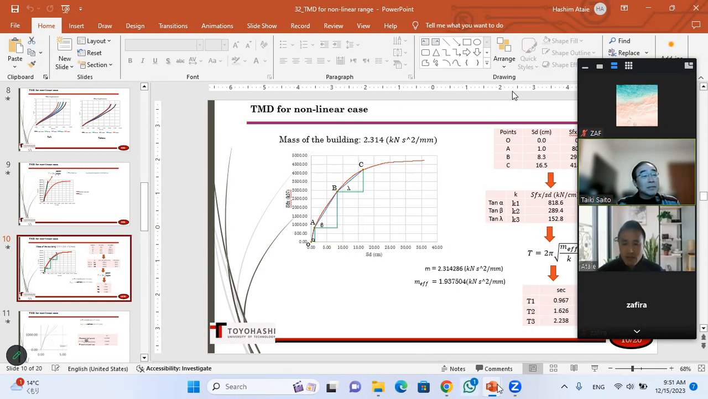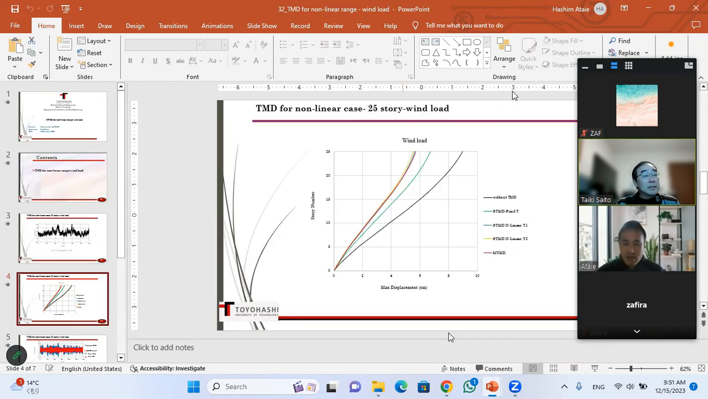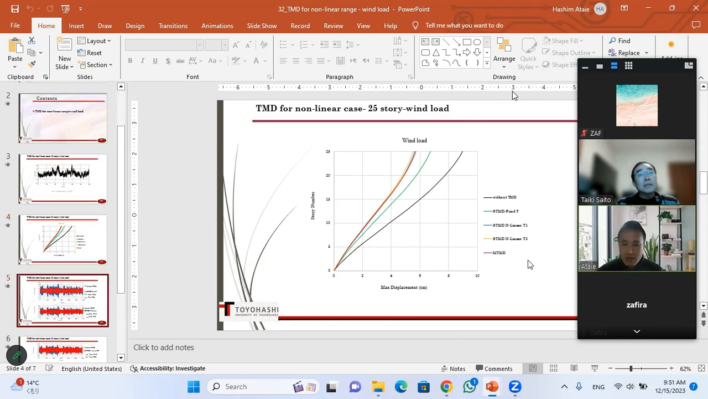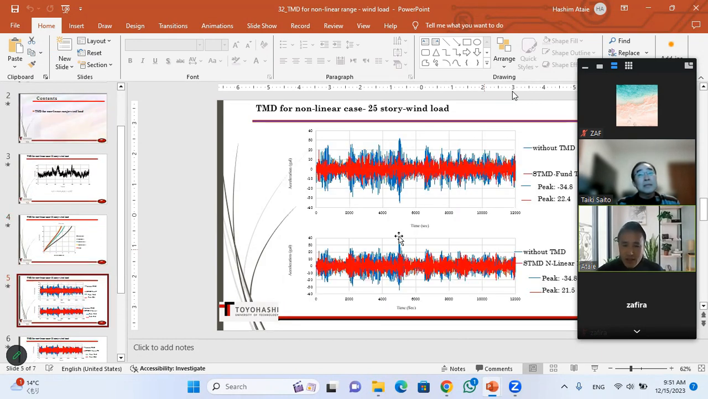Okay. So this is the displacement, and this is the 25th story acceleration, and these are the peaks. The peaks are very similar.